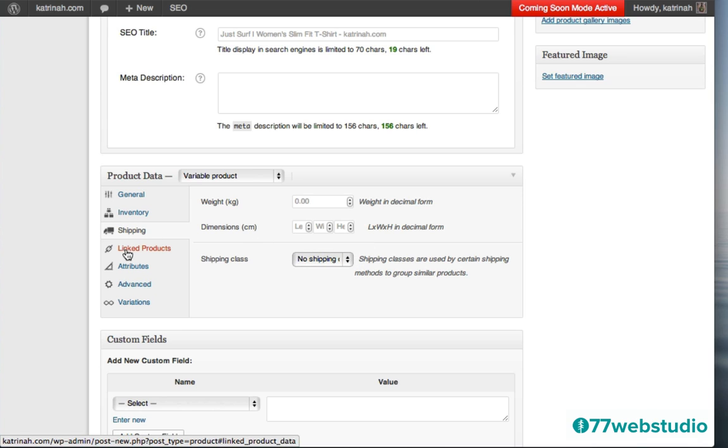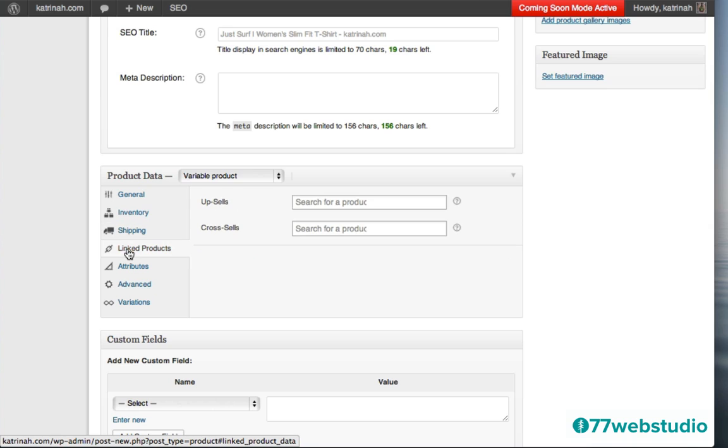Next, we have linked products. So I'm going to click on linked products. Once again, you can upsell or cross-sell across different products. I'll leave that as they are. The main one that I want to call attention to are the attributes though. As noted, we just created a variable product by selecting that here as the product type.